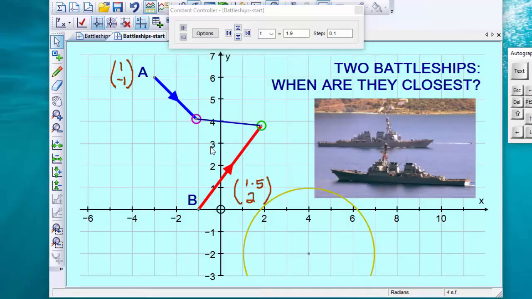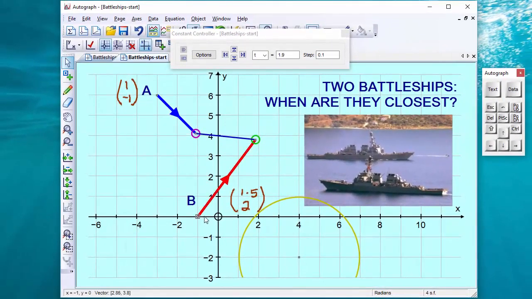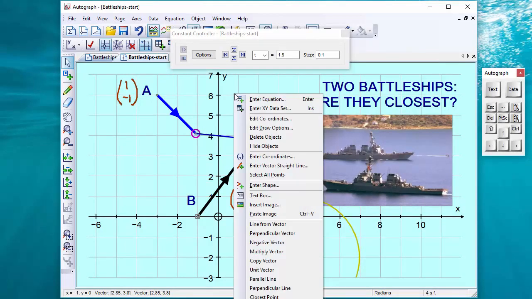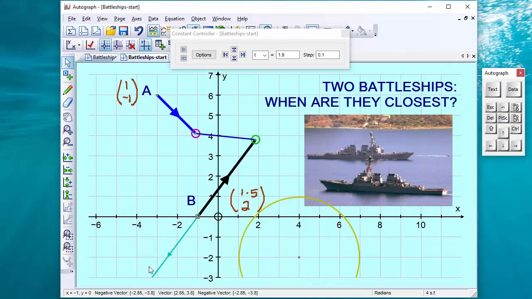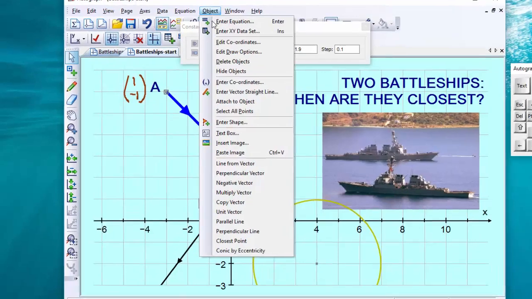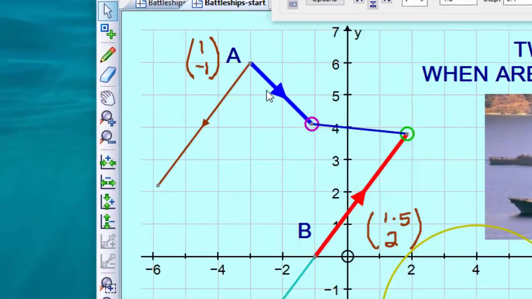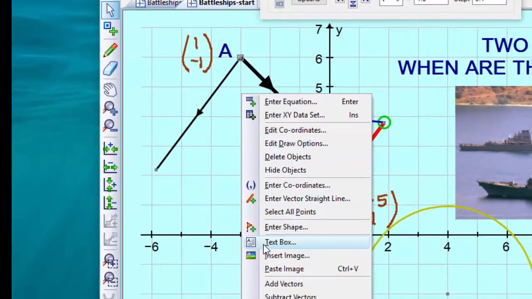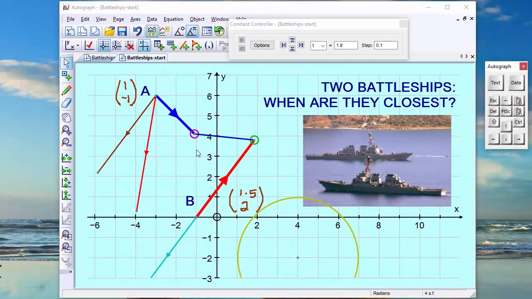Well, one way I always like to do relative velocity questions is to reduce one of the ships to rest. So I'm going to select this point and this vector and ask for a negative vector. So that's going to be minus whatever this displacement is. And now I'm going to copy this vector over to here, object menu, copy vector. So essentially, if I add these two together and put the answer here, right click, add vectors, this is the direction that boat A sails, assuming that B is at rest. So that's the relative direction of A to B.